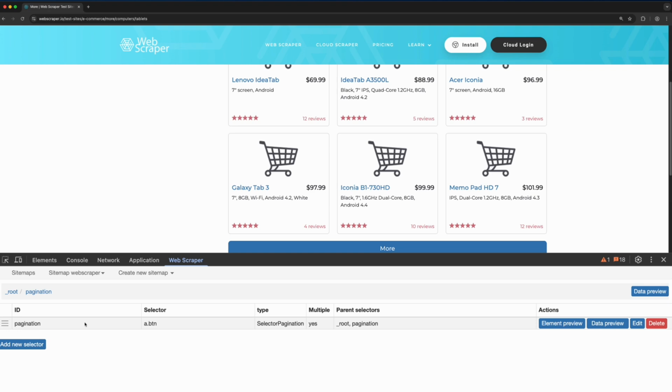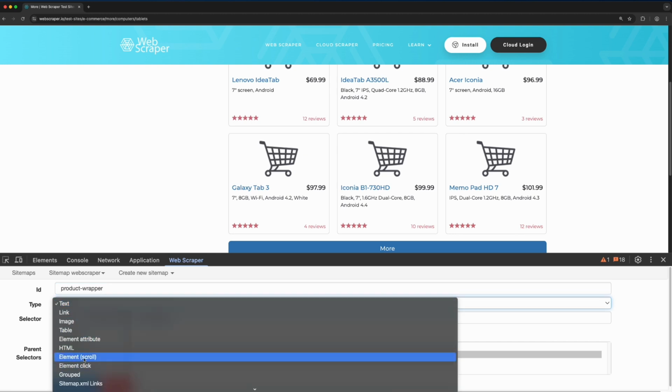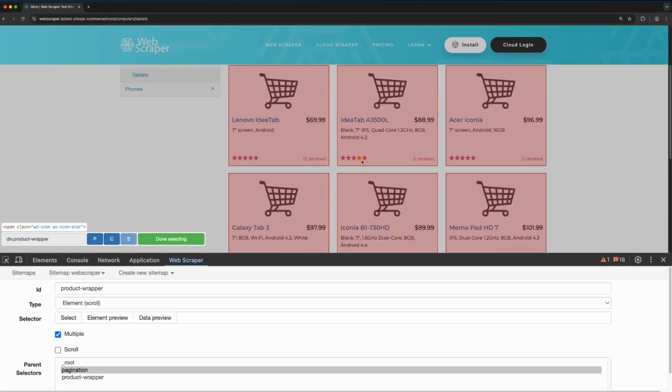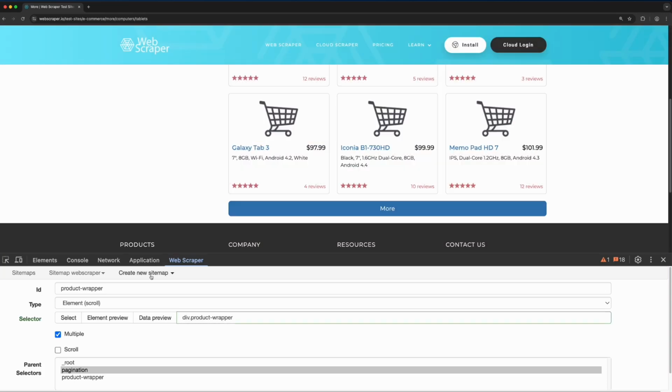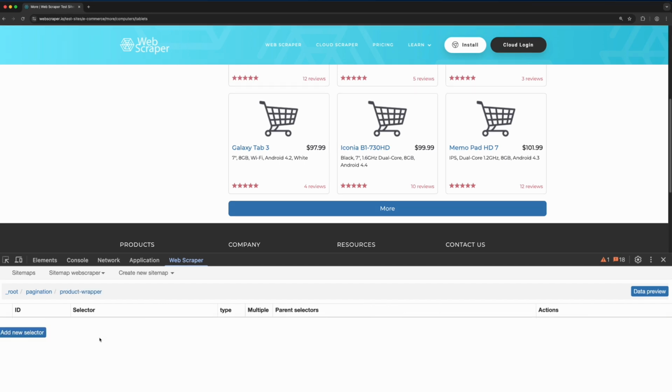Once you have done that, you can create the element wrapper to specify each product card you are looking to target. For this, we will use the element selector. Once you have done that, you can navigate into this selector to create further selectors to target each individual data point within the wrapper.